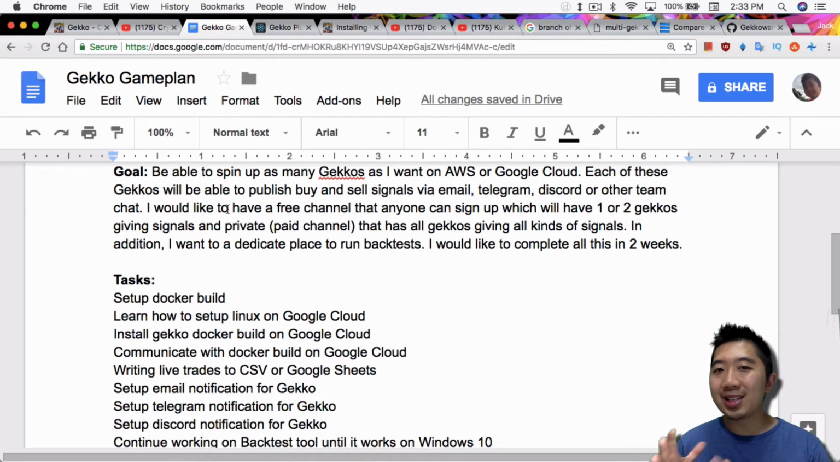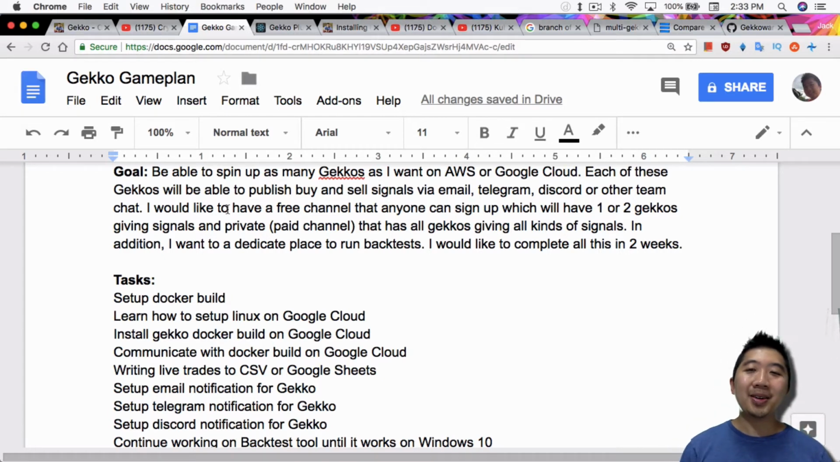I mean, I'm sure it slowly is. I will probably eventually get to this goal. Even if I didn't write this goal down, I probably would have gotten to it because that's what I really want to do. But it probably would have taken like 3 or 4 months, maybe longer. So I really want to try to get this done in 2 weeks.